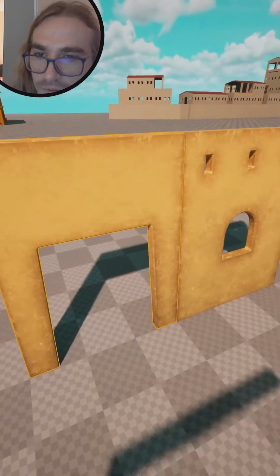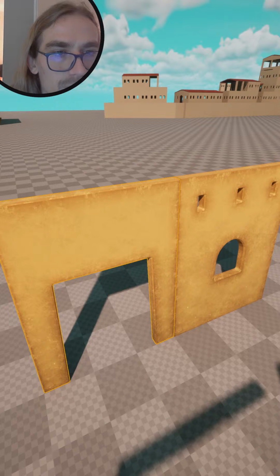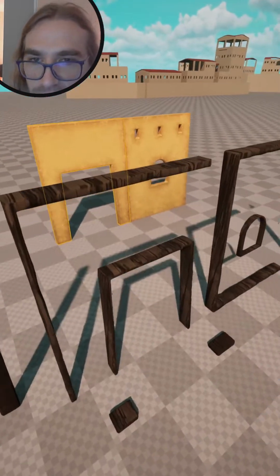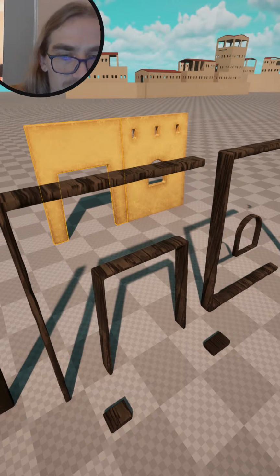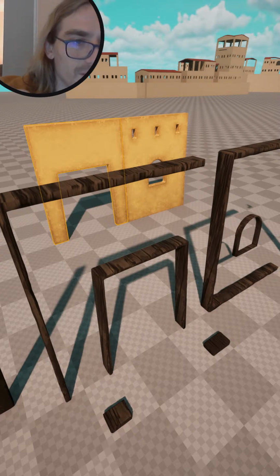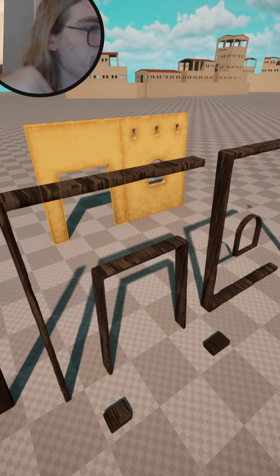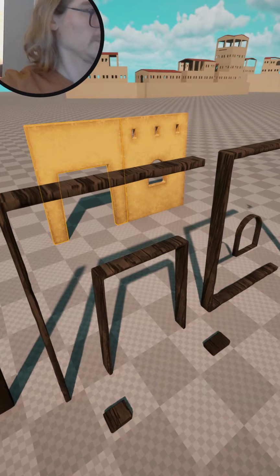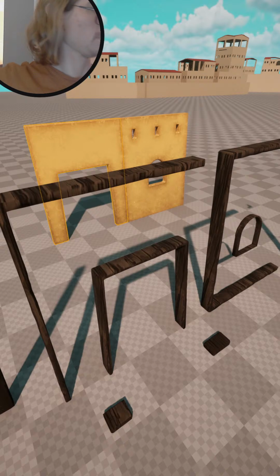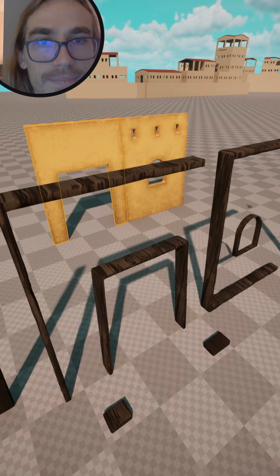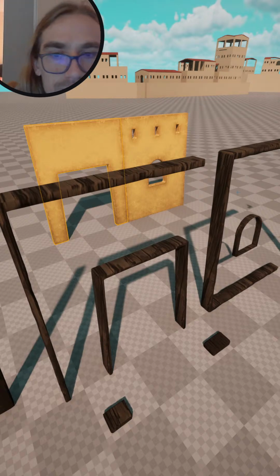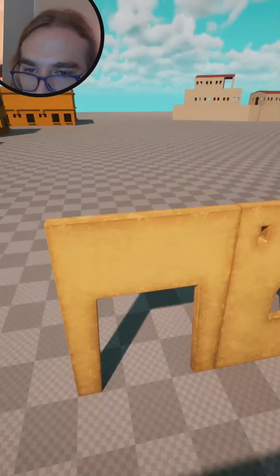Okay, well, we got these two going. I'm wondering, does it really make sense to have this ORM map here? I don't think so. Let's just control the roughness by hand. Yeah, let's just do it by hand. That way we can save on texture files. Yep, that's better. Okay, now let's get this going.